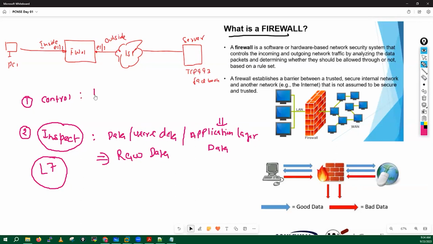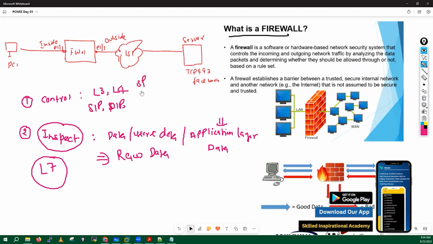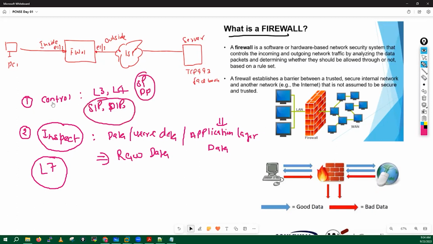Controlling means we are looking at the layer 3 and layer 4 information. At layer 3 we have a source IP and destination IP. At layer 4 we have source port and destination port fields, right? So if you want to control the traffic, we have to use the information from layer 3 and layer 4. If you want to inspect the data, we have to take the help of layer 7 content.